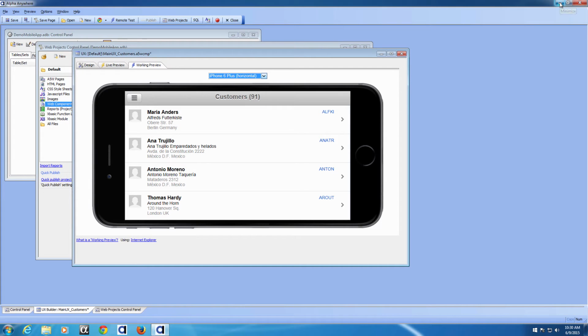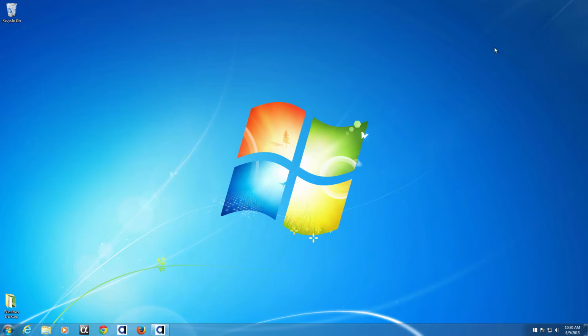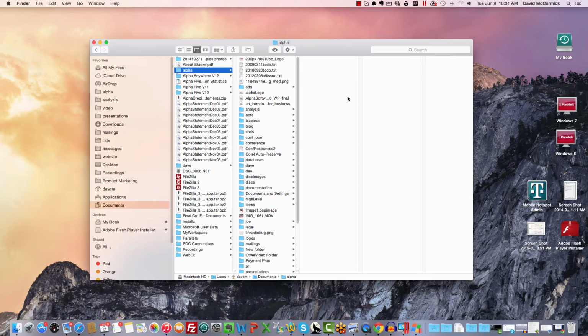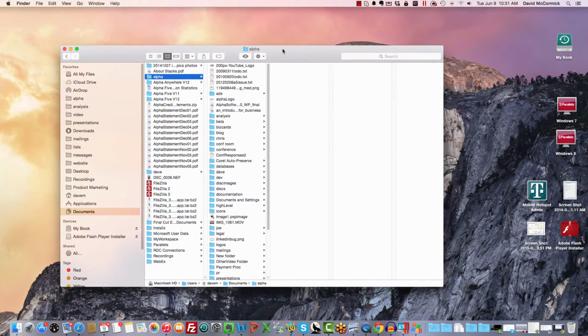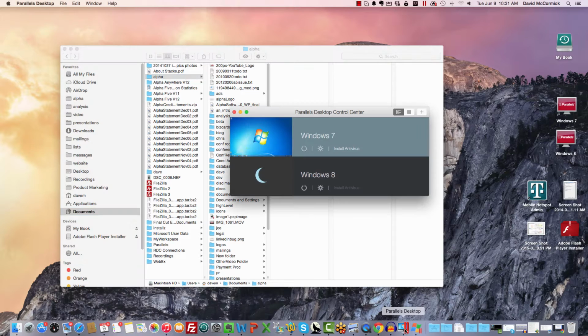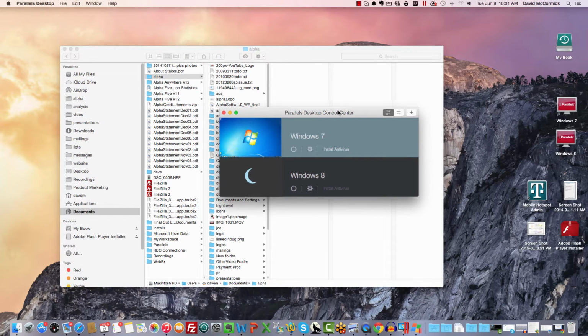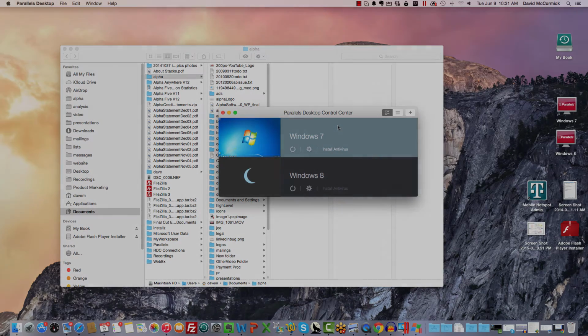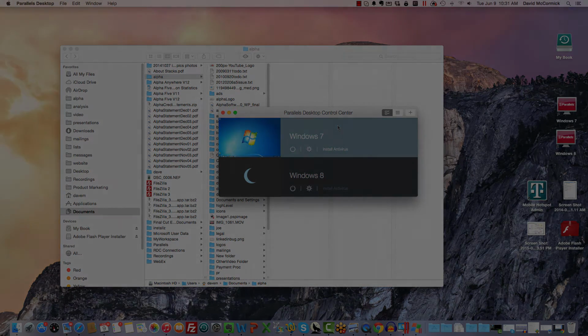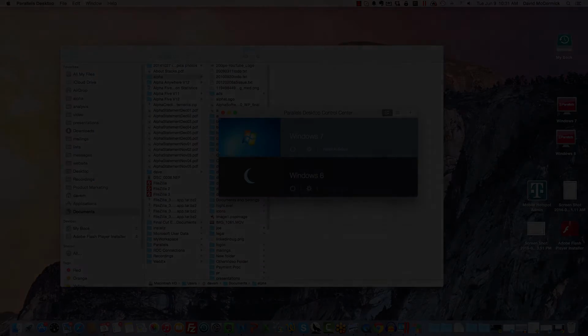Alpha Anywhere is a Windows-based program, but that doesn't mean you can't run it on the Mac. In fact, many Alpha Anywhere developers prefer to work on Mac machines by using a program called Parallels, which allows you to install Windows and run it on your Mac side by side with the Mac's OS X operating system. In this video, we're going to show you how to set that up.